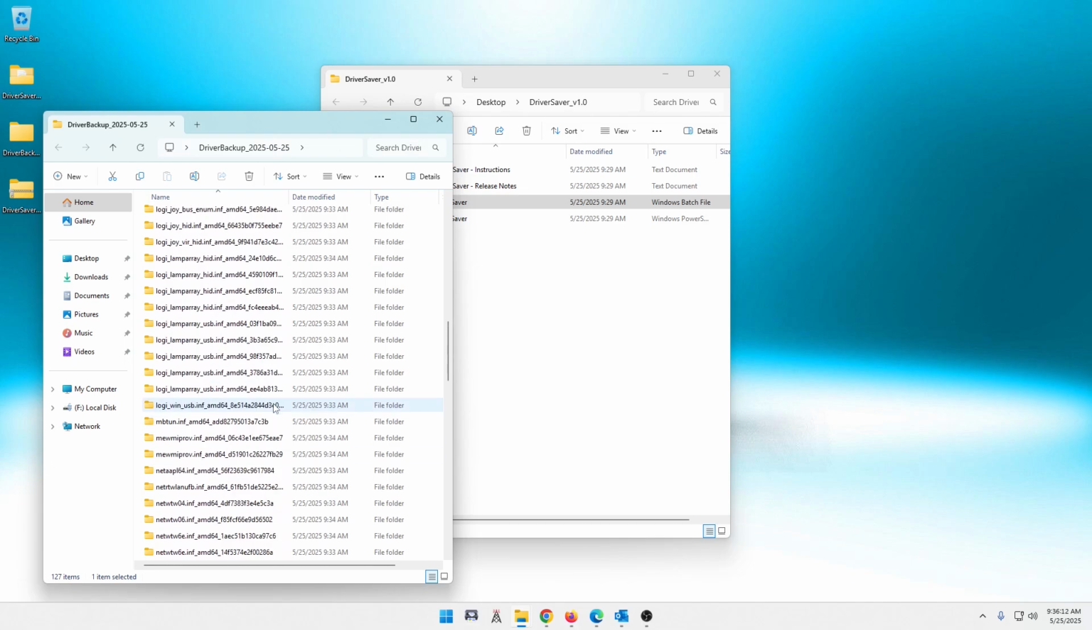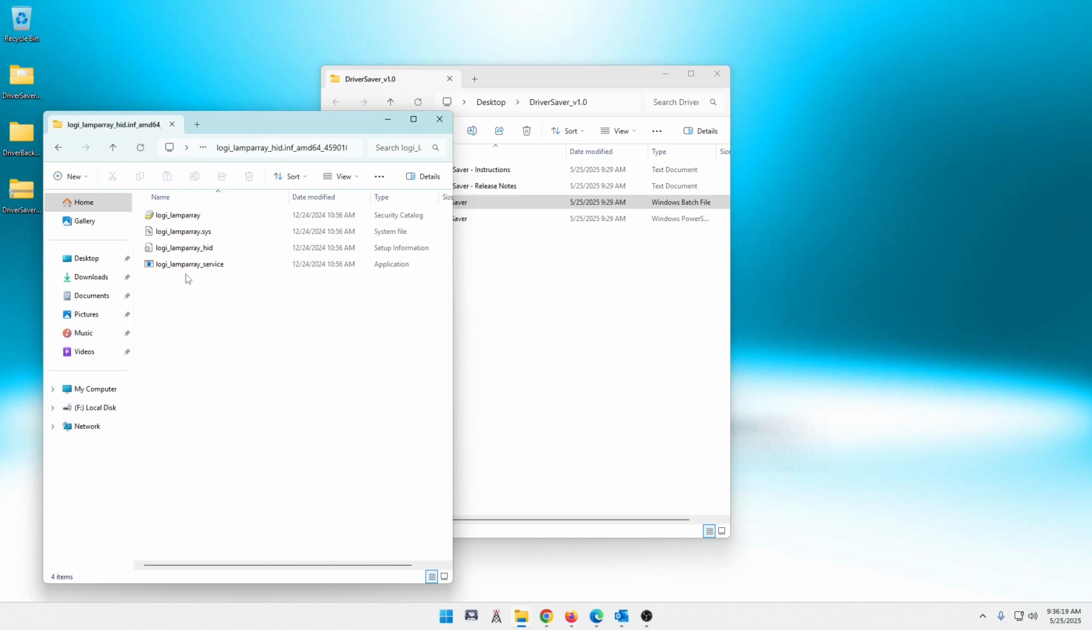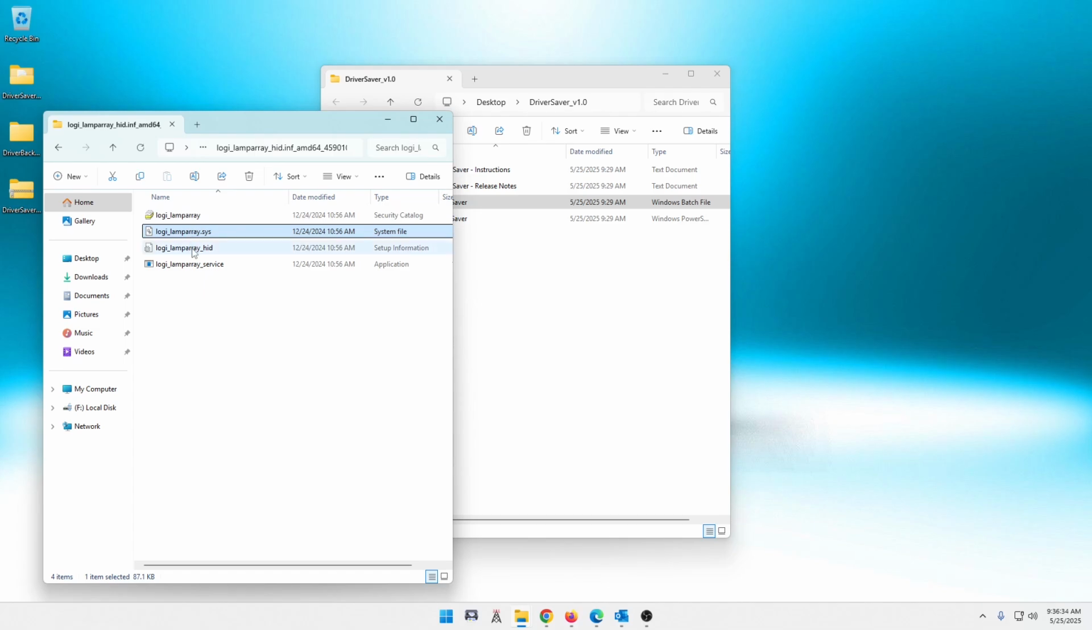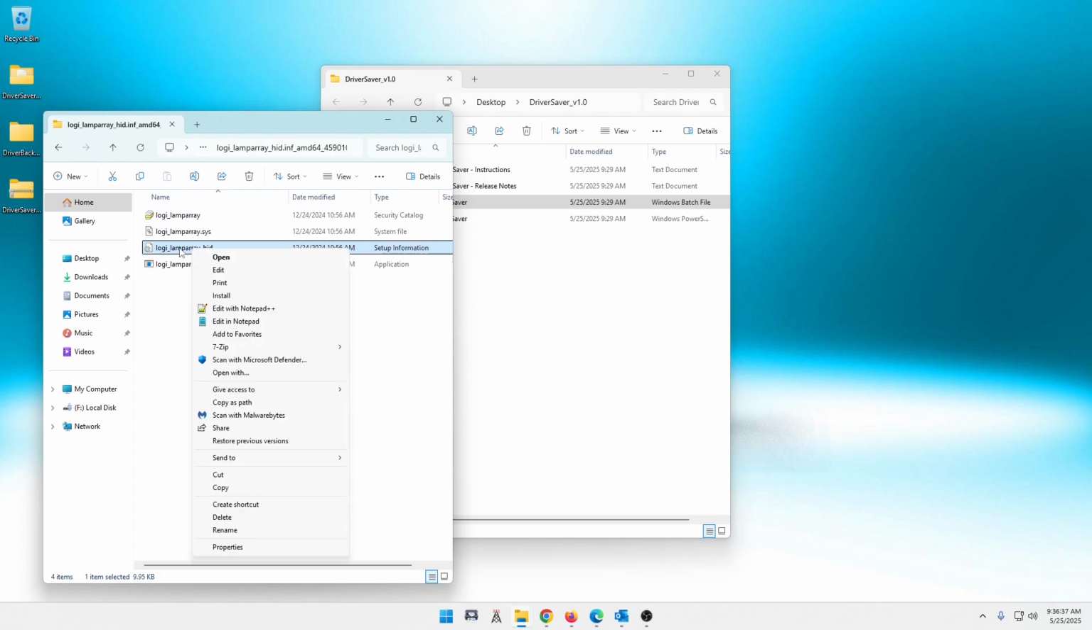But if you only need one or two to reinstall, it's pretty simple. Just double click on which one you need. There will always be multiple files in here. Like this one is the security catalog. If you right click, you've got some options. If you don't have install, that's not the install file. Those are generally right here, the setup information files. You will just go in here and hit install, and it will reinstall this driver, whatever it is. It's obviously Logitech something.